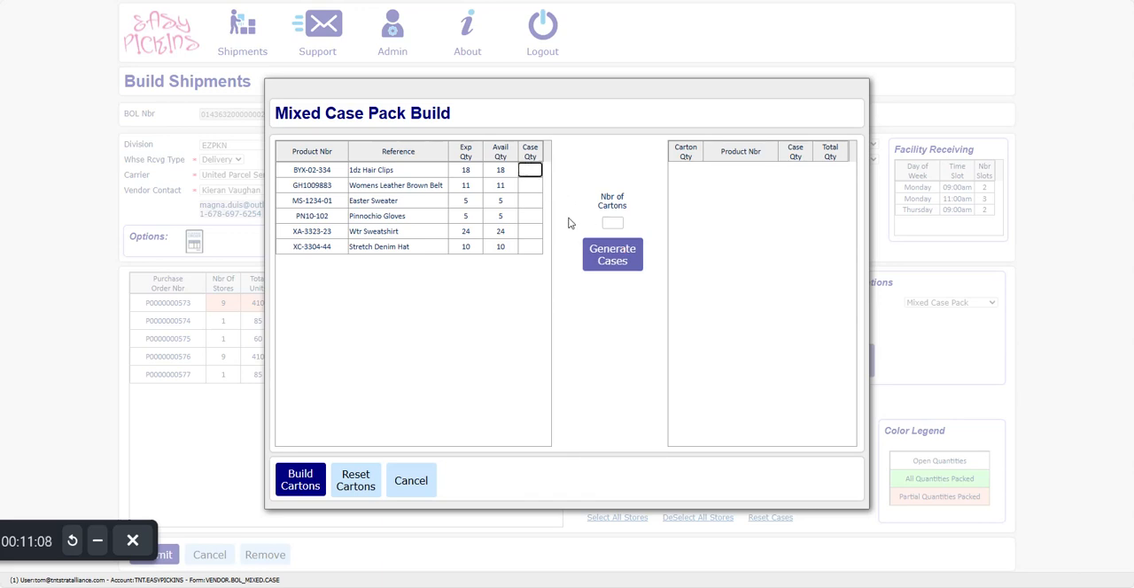And if I want to mix in the case, so if I wanted, I could put 3 of these in a case. I'll put 2 of these. I'll put 1 of these, 1 of these. I'll put 2 of these, and I'll put 4 of these.